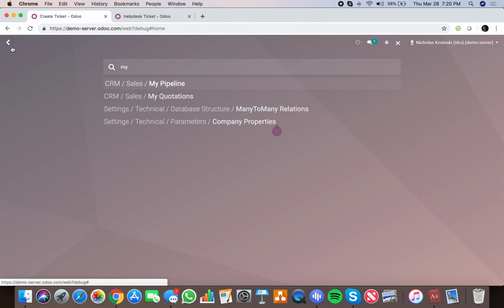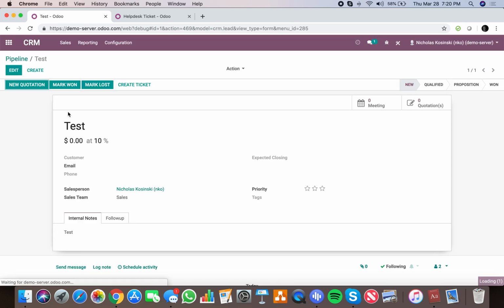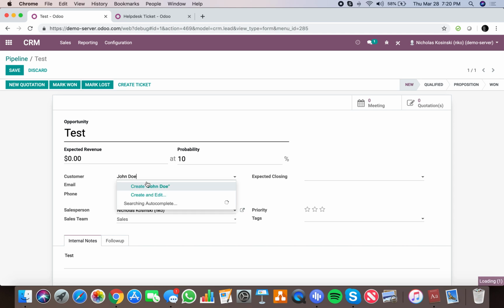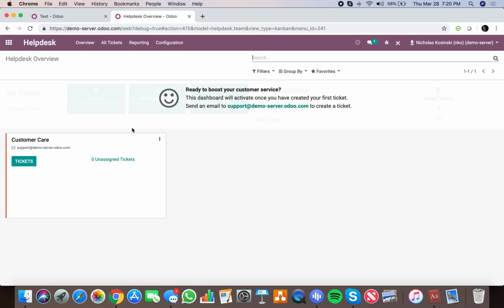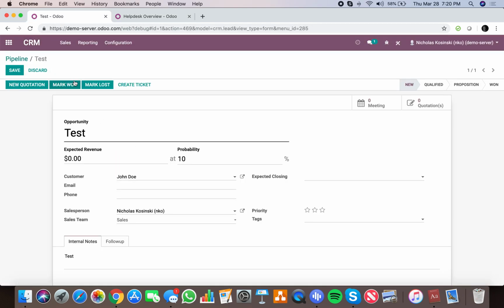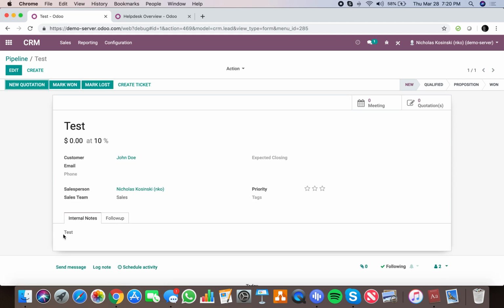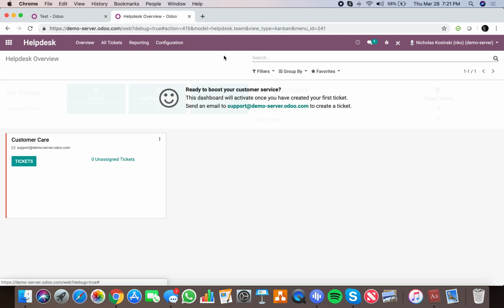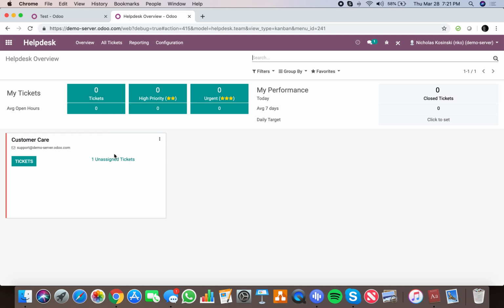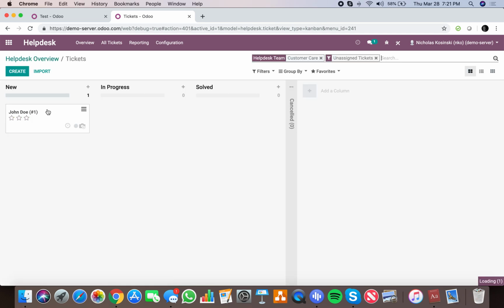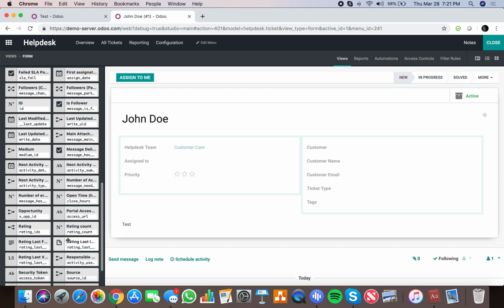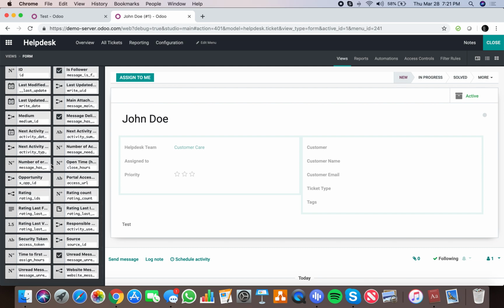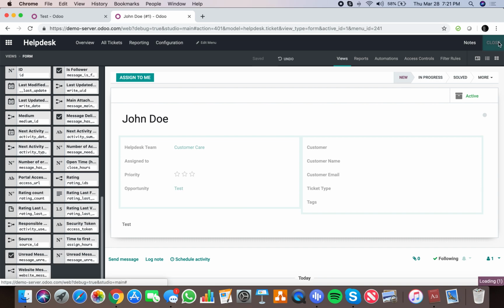Let's go to my pipeline. We'll create a customer called John Doe. And in here, we'll go look at our help desk, which right now reads zero unassigned tickets. And when I save this, I have test in the description, and I create a ticket. And if I refresh that, there's one new ticket. And if I open it up, it's for John Doe, and the description carries. And if I make the opportunity field visible, that should have a many-to-one value in it, and it does.